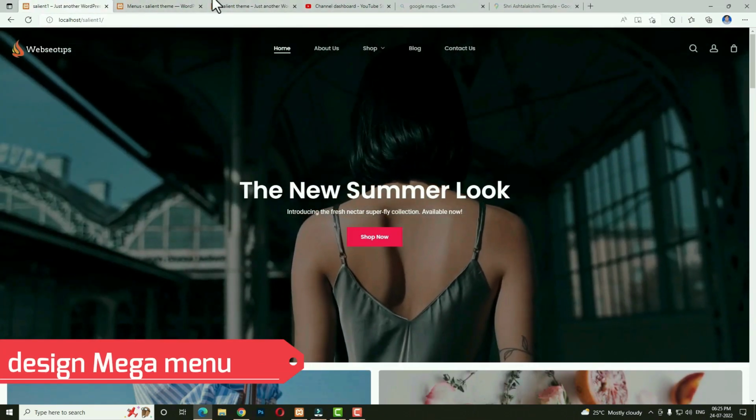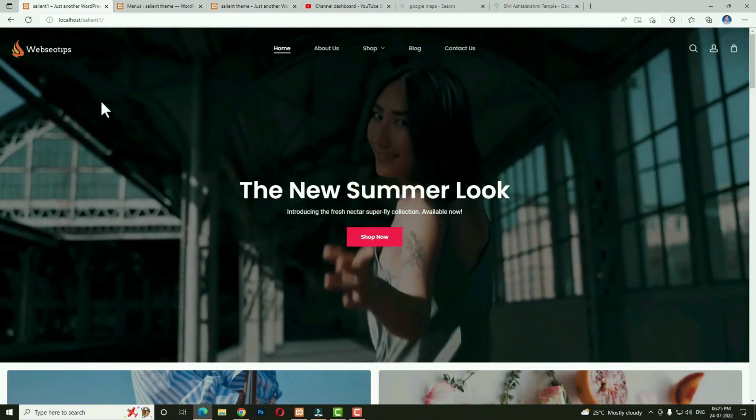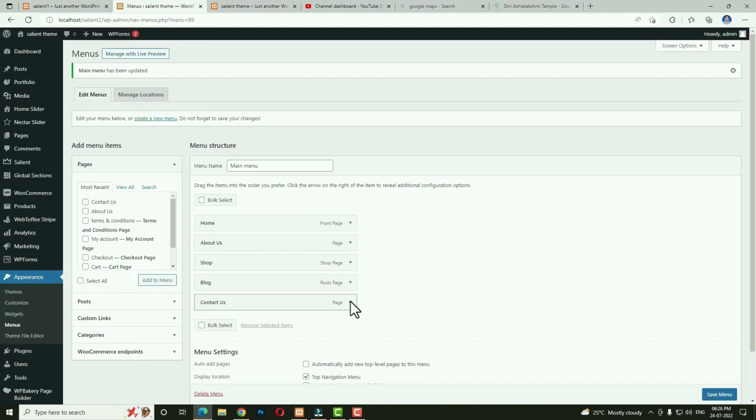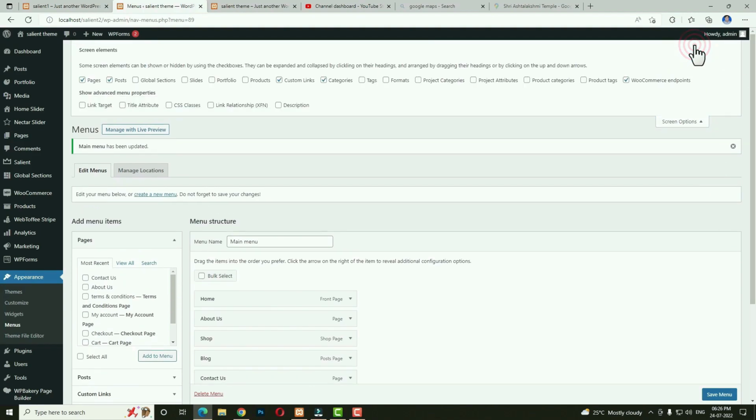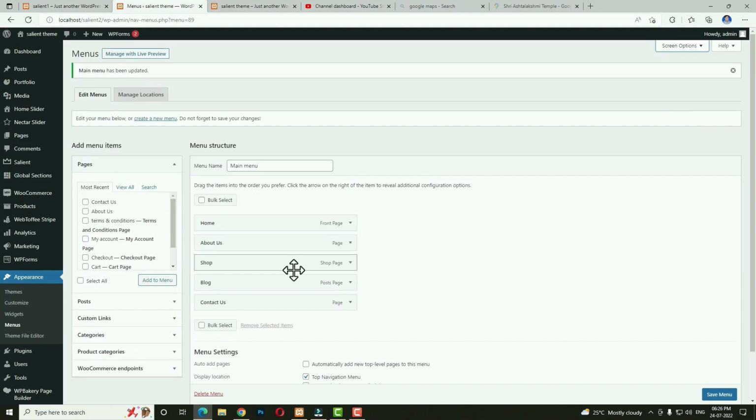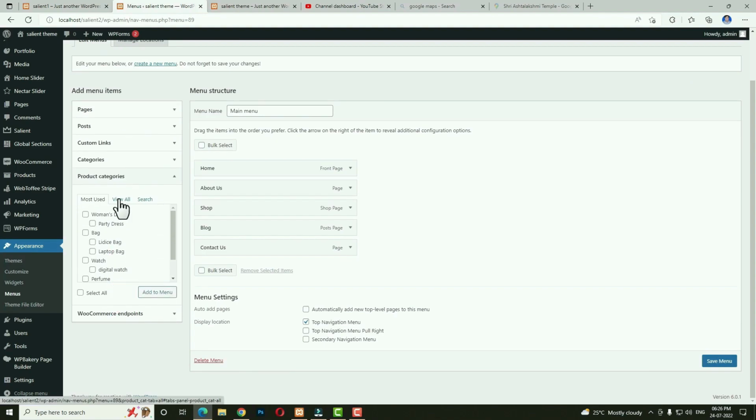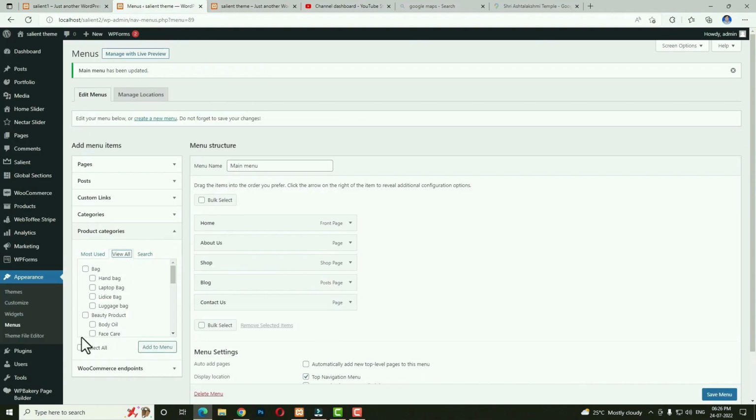Now I have to design this mega menu. So for that let me come back to the menu page, and here actually I have to add the product categories, but here you are not able to find the product category. For that, here you can see the screen options, click on that. From here you can see the product categories, click on that. After that click on this product category. So from here let me click on view all. So here you can see all the categories. So now let me select all of them, click on the select all option, and after that you have to click on the add to menu option.